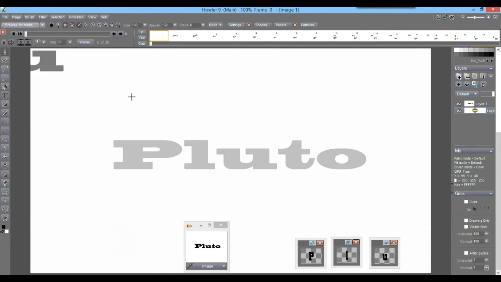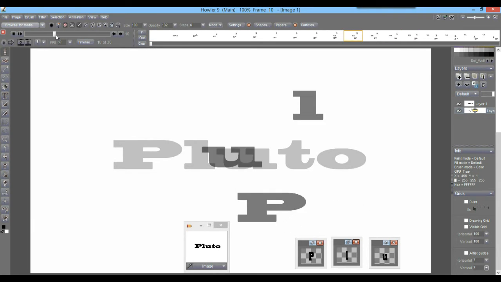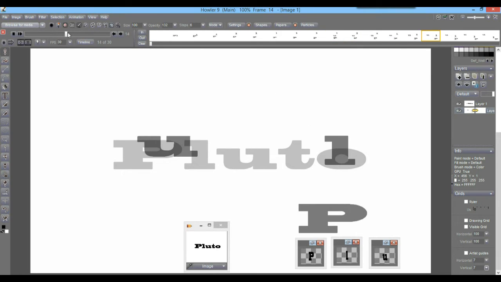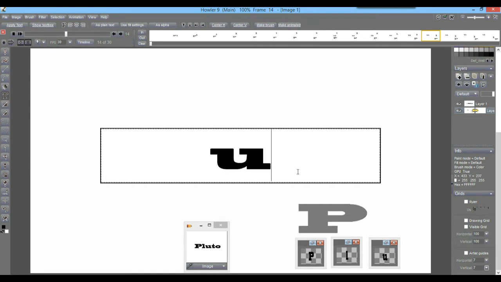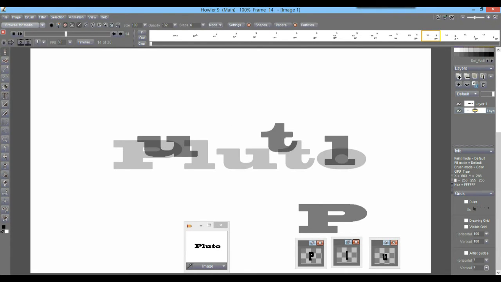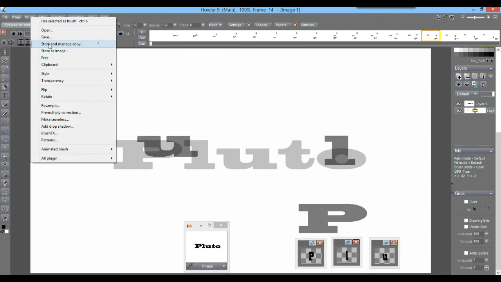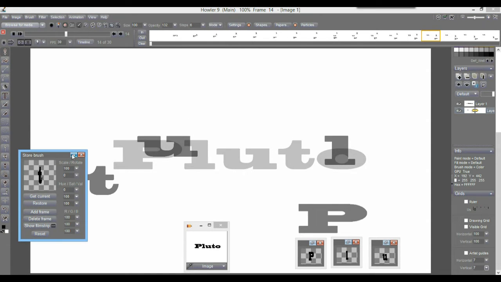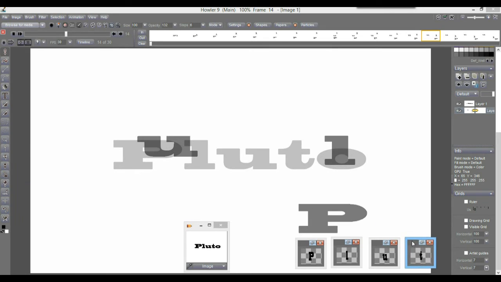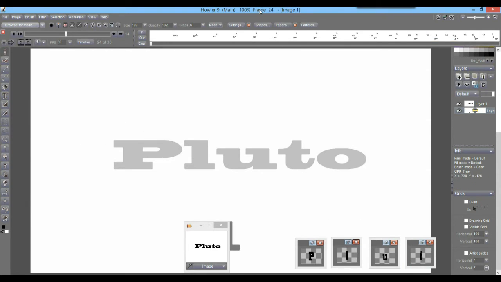Boom. All right, now let's do the letter T, and this one will start perhaps a few frames after the U. So let's go. Okay, text tool, letter T, and make that a brush, and store, manage a copy, add a frame, minimize. Now we're getting fast at this. Okay, and Alt key down, and whoop, up we go.